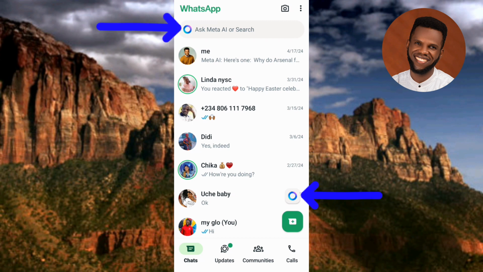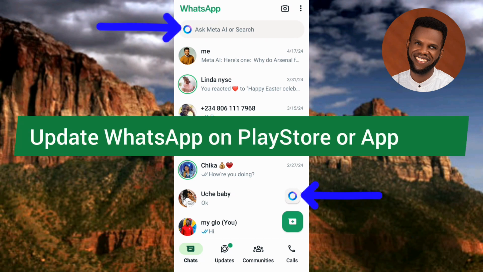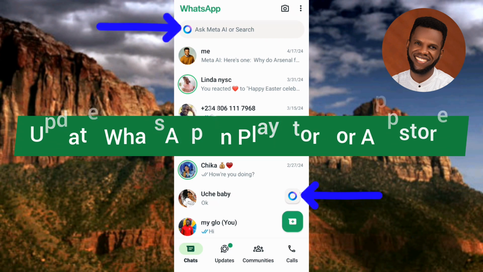So guys, if you don't have this Meta AI in your WhatsApp, that means that you're not using the latest version of WhatsApp. You need to update your WhatsApp, and for you to do that, you have to go over to your Play Store, if you're using an Android device. Then you go over to your App Store if you're using an iPhone or an iOS device. You have to update your WhatsApp for you to be able to find this Meta AI feature on your WhatsApp.